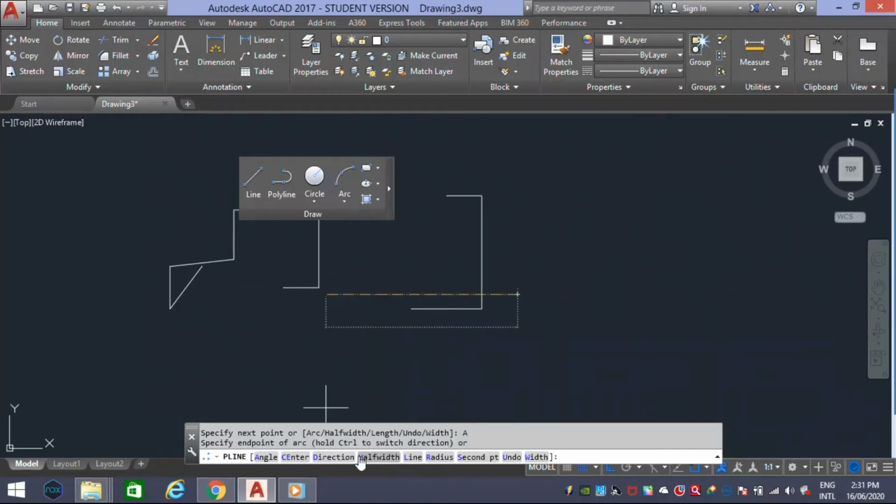If you check on arc, again there are sub-options: angle, center, close, direction, half width, line, radius, second point, undo, etc. That's it. If you want to activate anything, you just directly click on that. Next tool is circle. C enter. Here it's asking to specify center point for circle. In this also we have some sub-options: 3P, 2P and TTR.